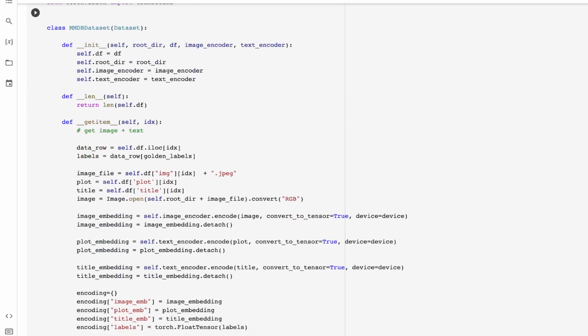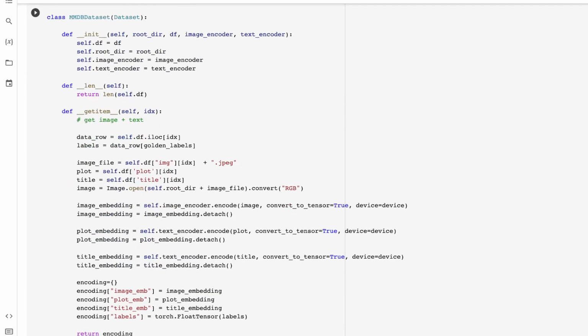And this is where the important thing to notice is what are the three things that we pass into the model: the image embedding, which is the embedding of the movie poster, the plot embedding, which is the textual modality of the plot line of the movie. And then we are also sending one more variable, which is the movie title embedding, and then obviously the labels, right?